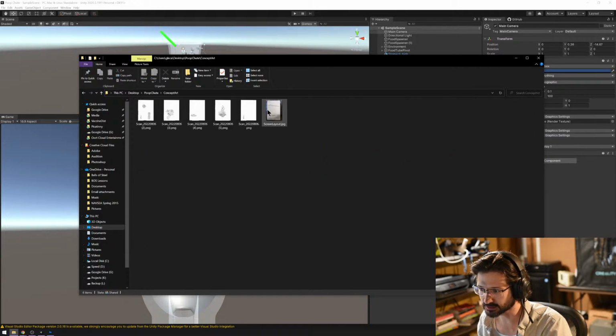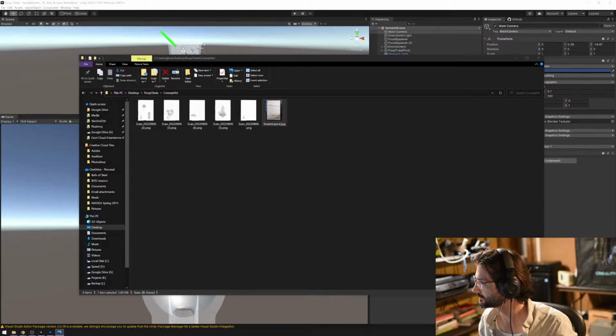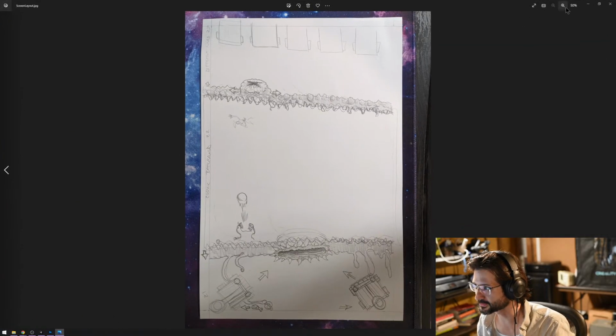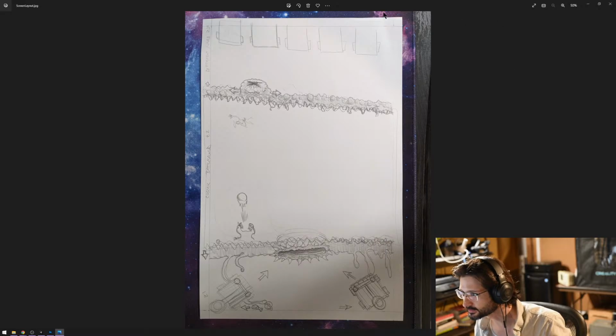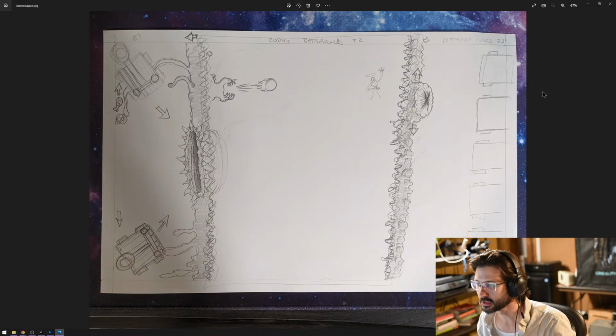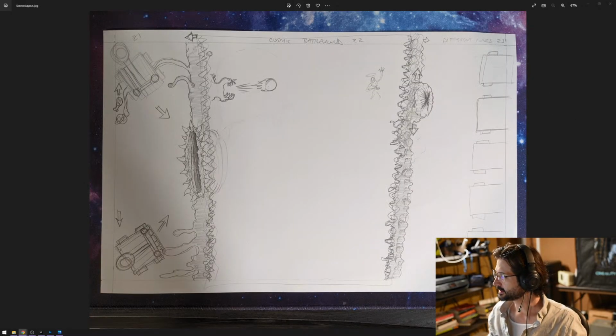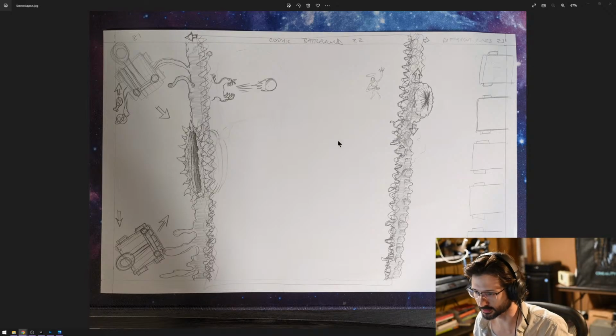Go to concept art. So this is what I spent some time doing, trying to figure out how this was going to work. So actually, can we rotate this? Let's do a resize slideshow, fit to a note. Where's the rotate? It should be up here, right? There we go. So this is going to be how the game works.